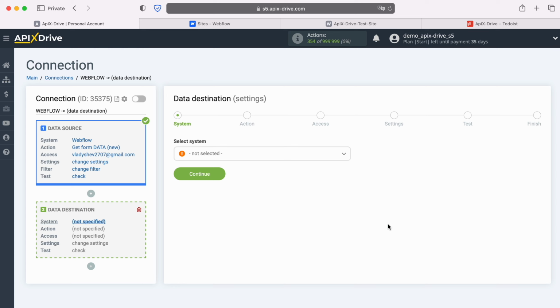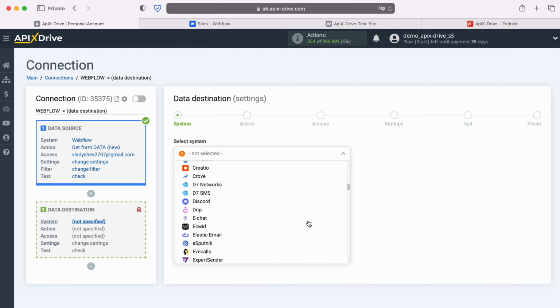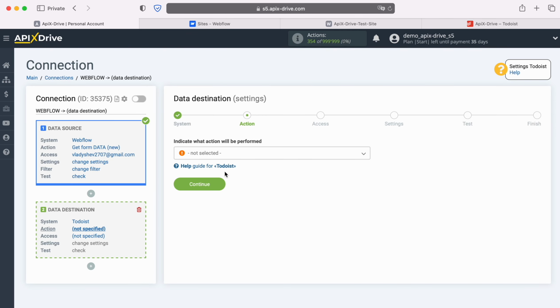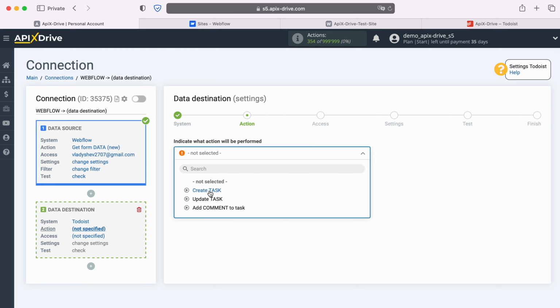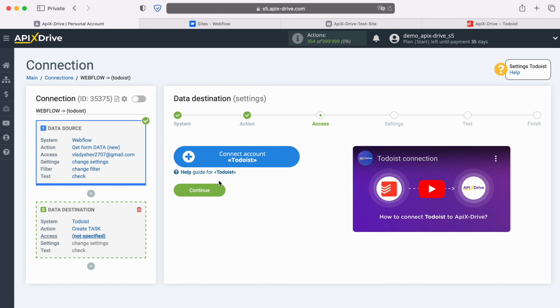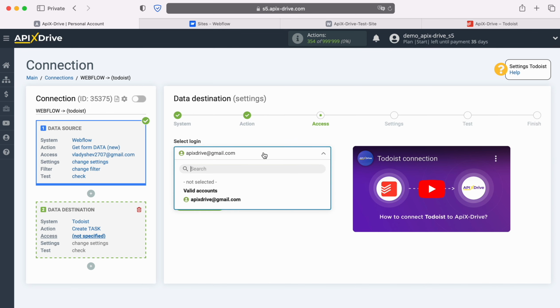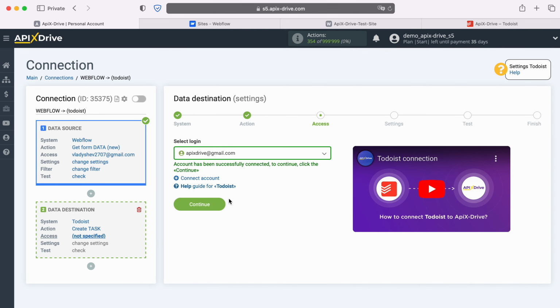Select the system Todoist. Next, select the action, Create Task. At this point you need to connect your Todoist account to the ApiX-Drive system. In this window you need to specify the login and password for your Todoist account. When the connected account appears in the list of active accounts, select it and click Continue.